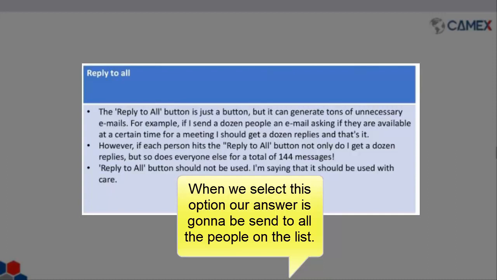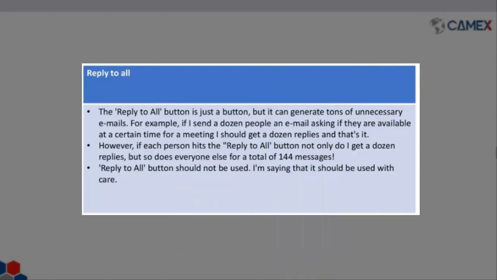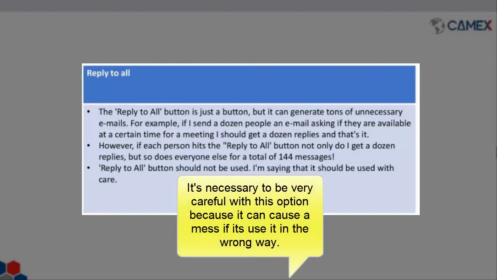Then the person receiving it, let's say Yanela, received the email because I said reply to all. She did the same thing and said reply to all. So then I receive the email again because she said reply to all. Then it gets messy. So you have to be very careful with that reply all.